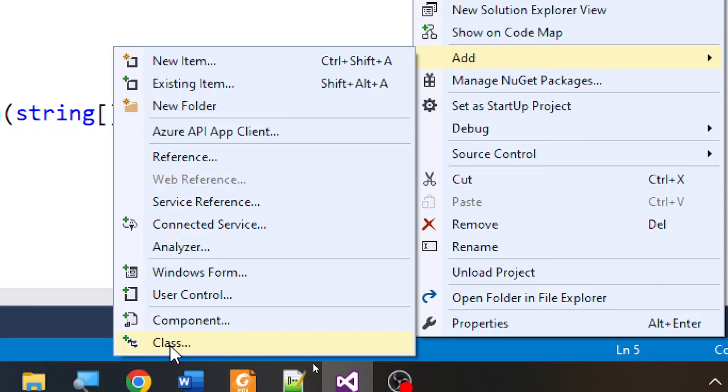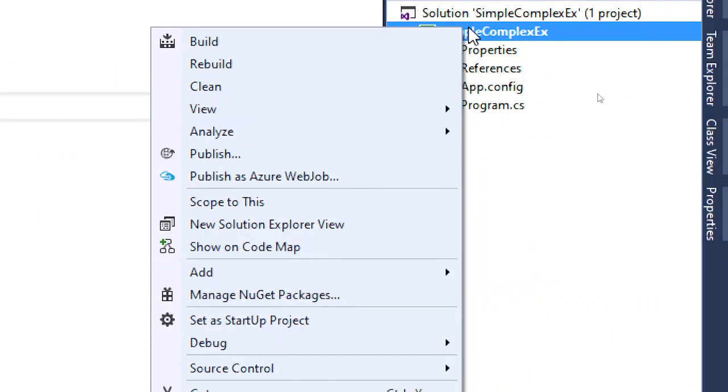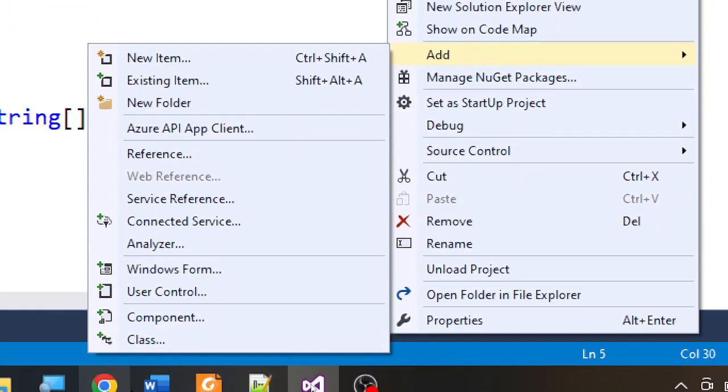Now for some strange reason, which is 99.9% not going to happen, this class is not visible to you. I don't know why, but if it is not visible, then go to the new item. So what you did here is right click on it, go to add, and then you can directly click on class. But if it is not visible, then click on the new item.